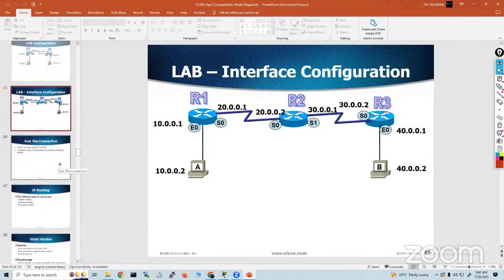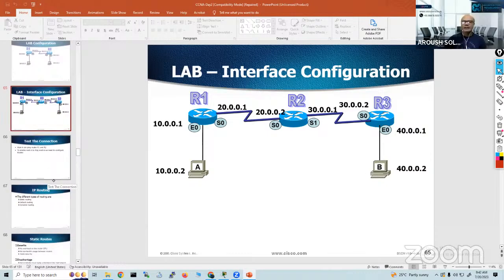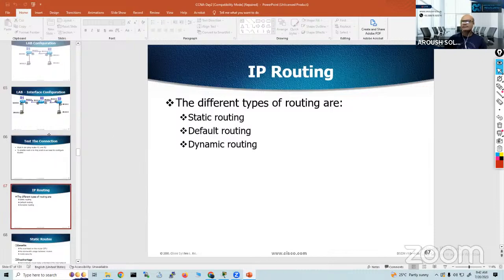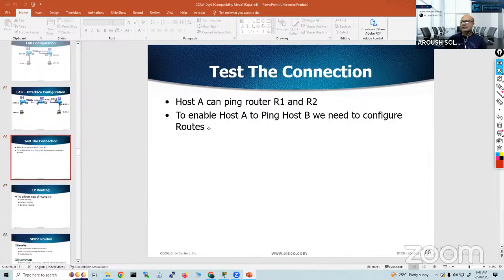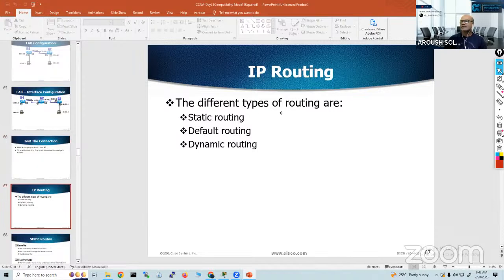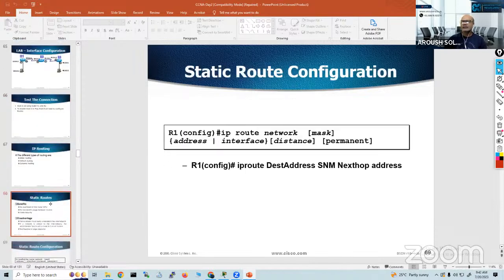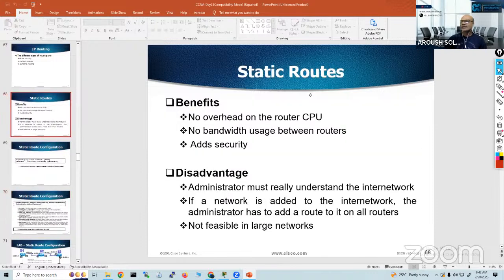I'll be explaining static routing, default routing, and RIP also. The interface, testing, IP route. See, he has given different types of routing: static, default, and dynamic routing. If you go for static routing, the benefits are no overhead on the router CPU, no bandwidth usage between the routers, and added security. The disadvantages are administrative: you must really understand the inter-network. If a network is added to the inter-network, the administrator has to add routes on all the routers. There is no feasibility for large networks.